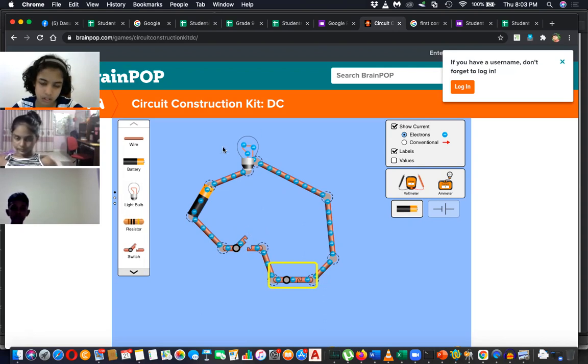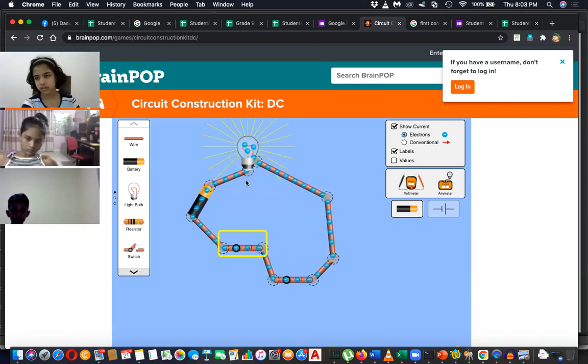This bulb will not work. So this is a simple demonstration. But if you close this, the bulb will work. If you close this, you can see the bulb is working. If you open this, the bulb is not working. So similar to that, it was not possible to close this switch because of this moth.